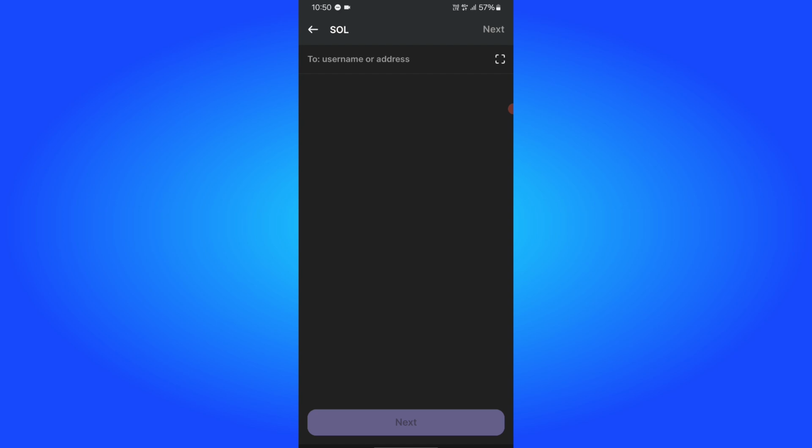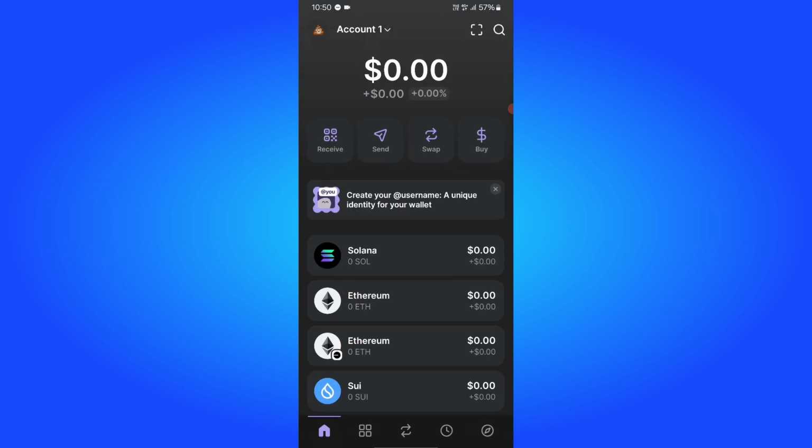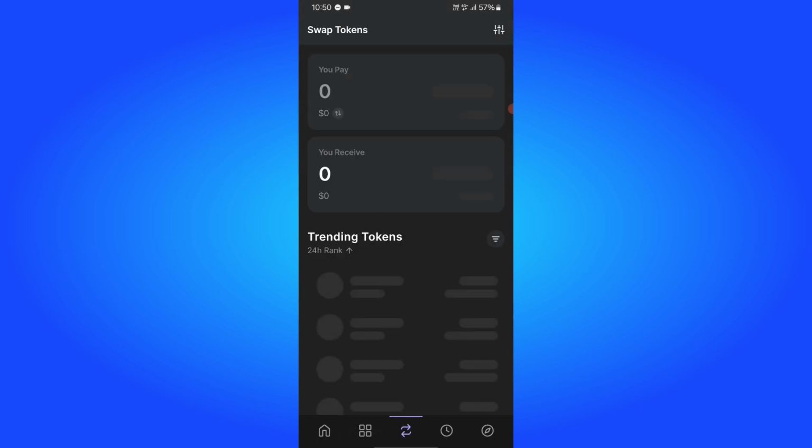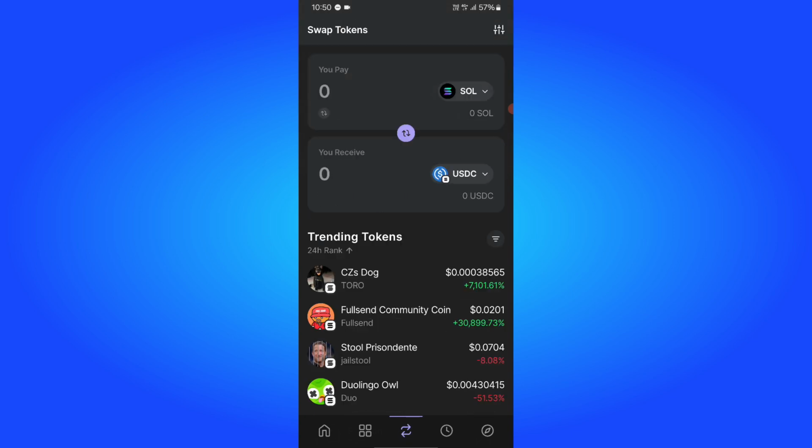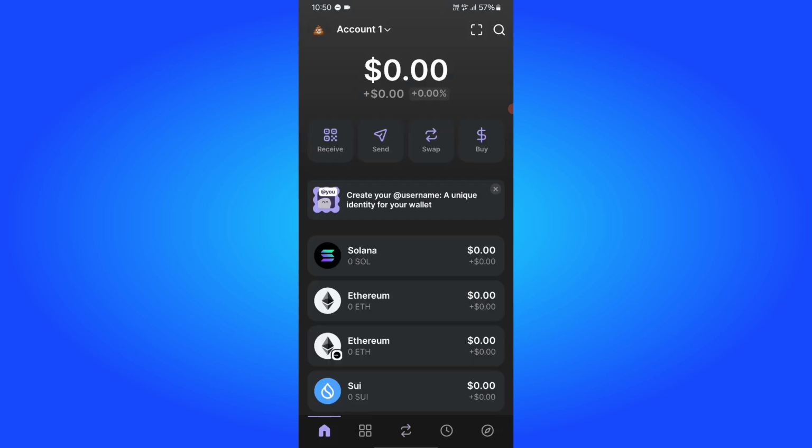Once the funds arrive, go to the trade section in here, which is the swap or sell section, and choose to sell your SOL or other tokens for fiat currency, USD or Euro, etc. And then after that, confirm the transaction and wait for it to process.